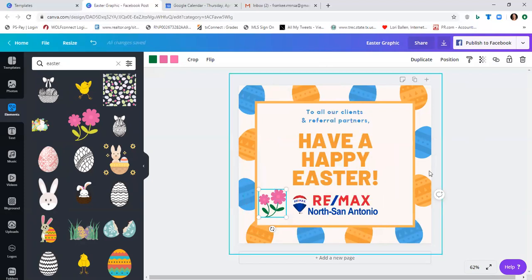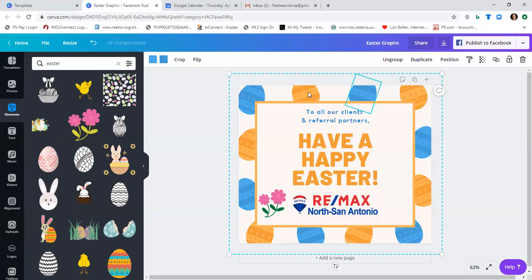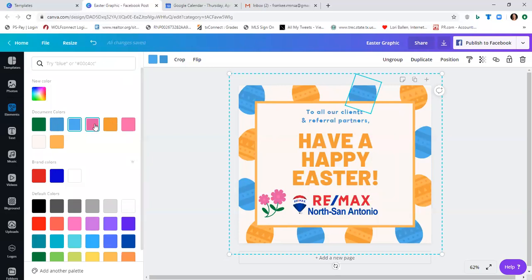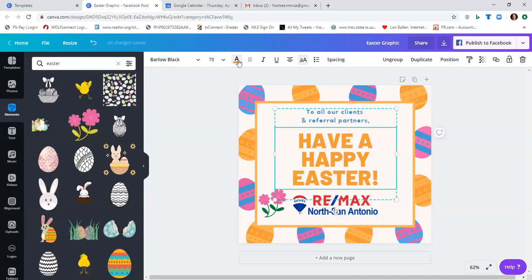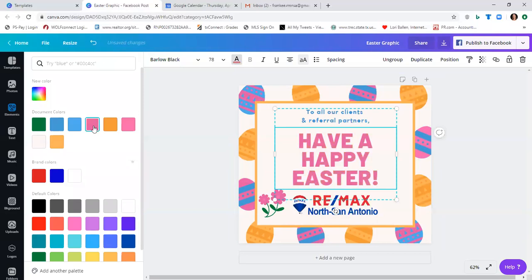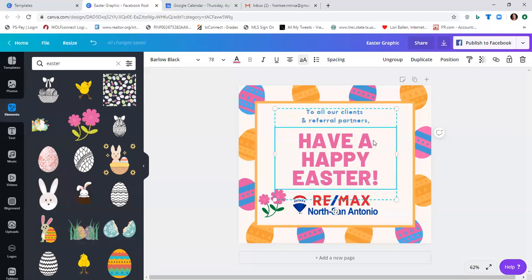Maybe I don't like the colors of the original template. If I click on the back, actually you have to click on each egg, but I could change the egg colors. So maybe add some of that pink in there. And then same with my text. I could say, oh, I want the text this color instead. It's coming out a little ugly, but that's okay. You can play with it.